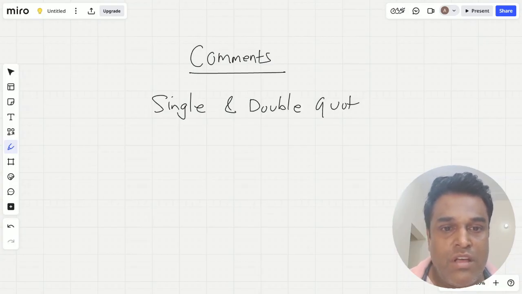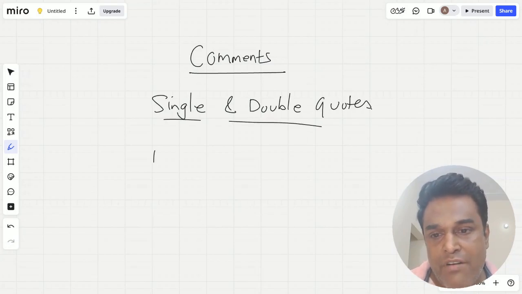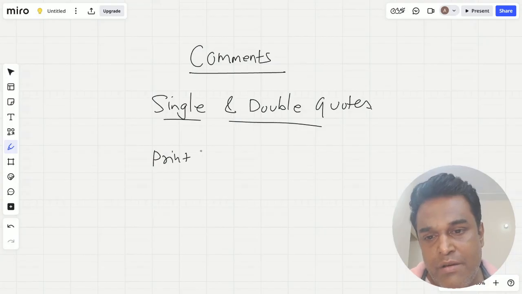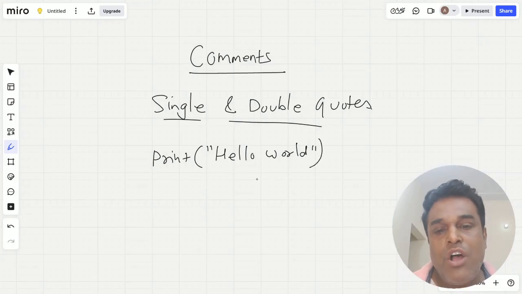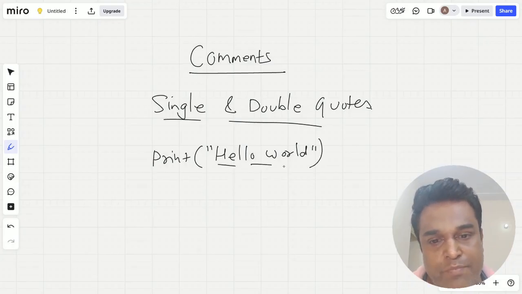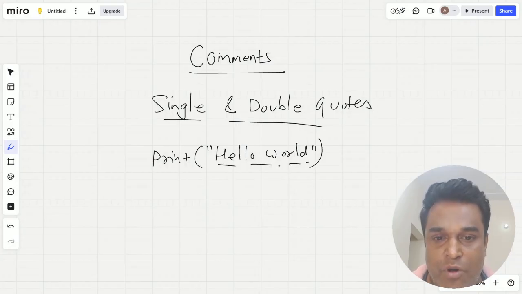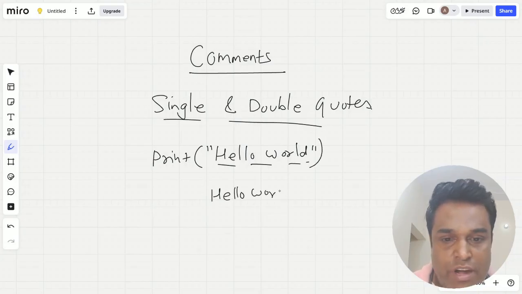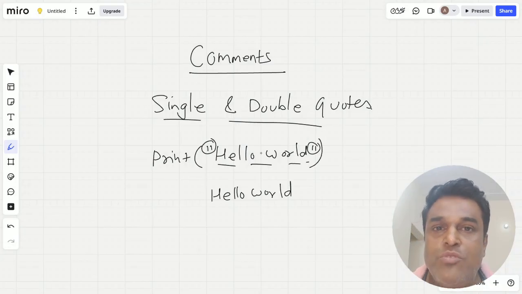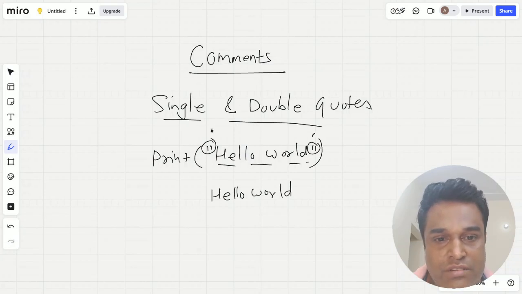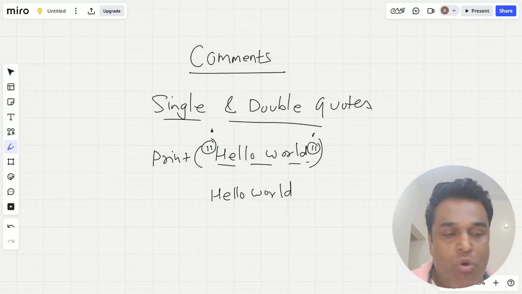So we have a print function and we are displaying something called hello world, right? What happens? This is going to get displayed on the screen as it is. That is hello world. This is what is going to get displayed. Now, I can use these double quotes or I can change them to single quotes. I can also have single quotes. Both of them are completely okay in Python.